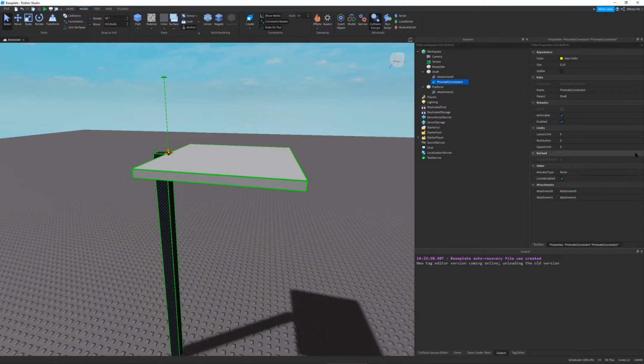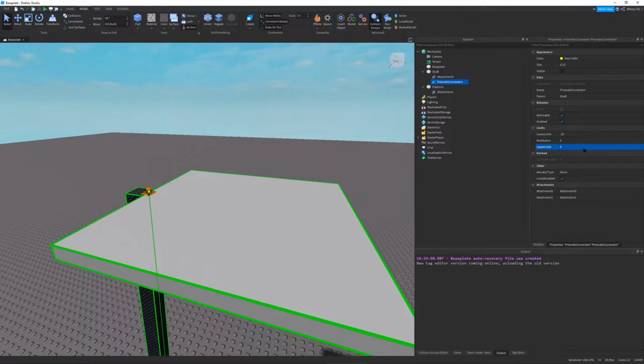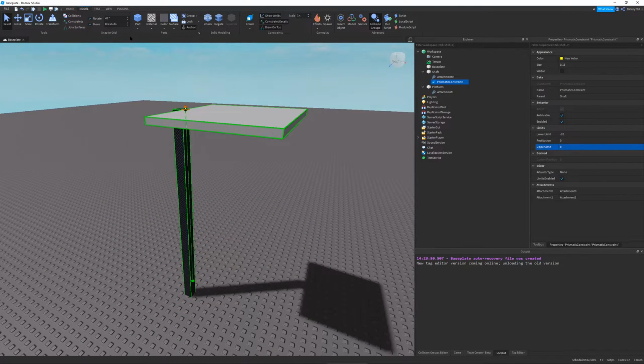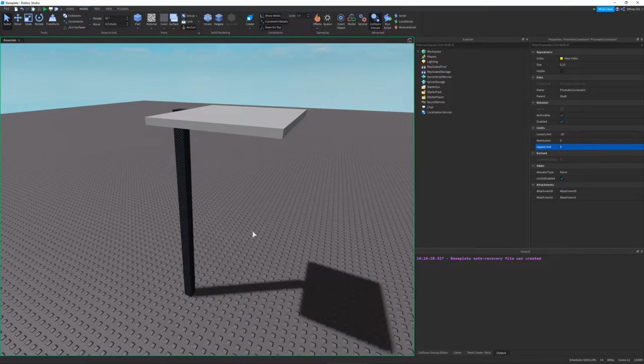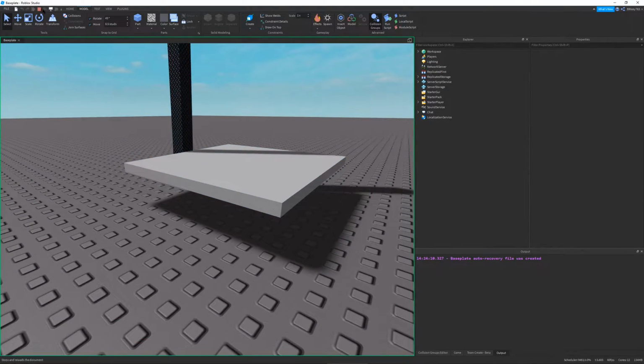But for this elevator, I'm just going to set my lower limit to negative 10. Let's actually set it to negative 20. There we go. That's about good. And my upper limit to 0. So it won't be able to go above the upper limit, and it'll stop at the lower limit. So right now, you can see it stops right there, which is exactly what we want.